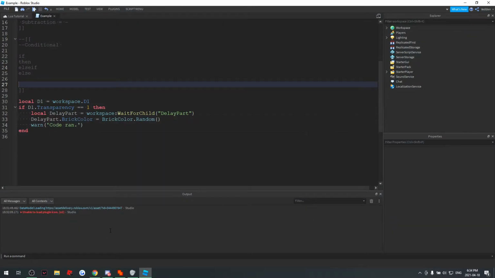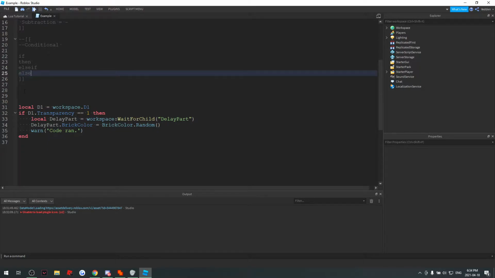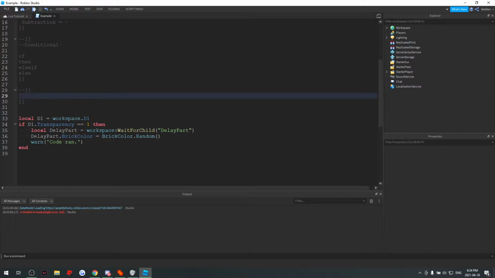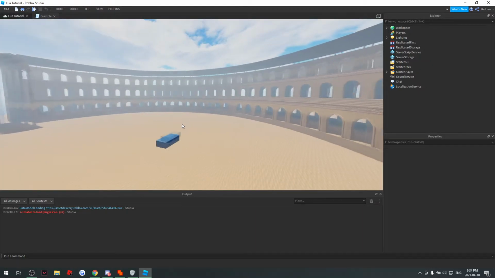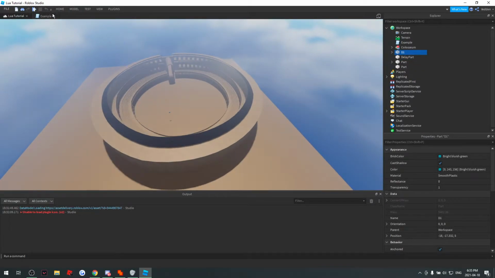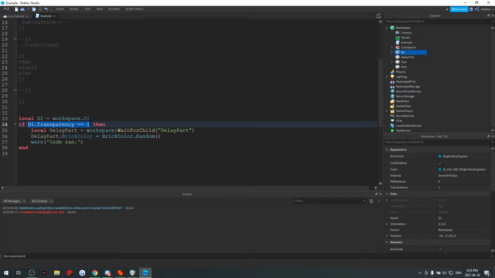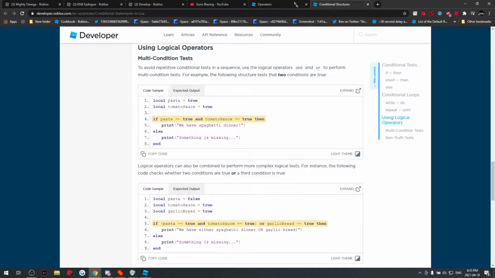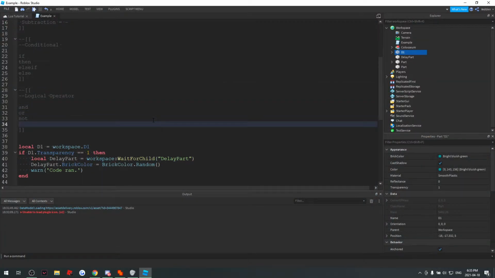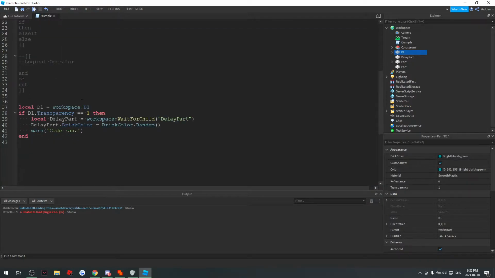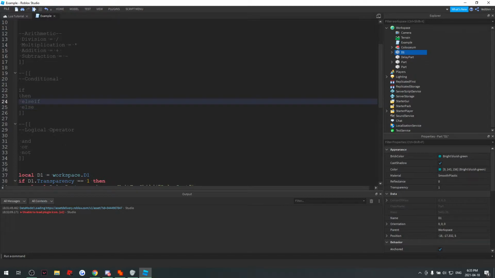So basically, when we add different types of things here, such as conditional statements and logical operators, we continue this. So you see how right here we have only one condition, right? We're saying that if this part that's in workspace, its transparency is equal to 1, then run the code, right? Now say we wanted it to have multiple conditions, not just one. Basically, the way we do that is we add something called and in the middle of it, or just somewhere in it. Logical operators. So that's and, or, and not. Basically, that's what they are, right? Let's put a space there just so it's nice and tidy.